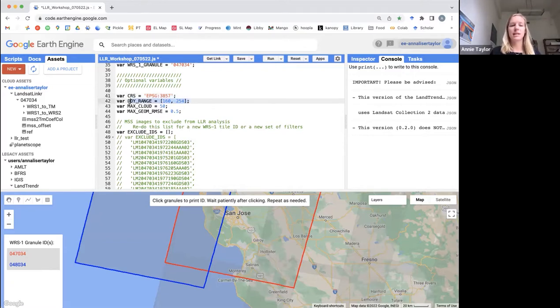You can also change the day of year range. So this is going to flow into all 50 years of Landsat imagery. What part of the year do you want to look at? In this case, we're looking at roughly June to September, which is the summer growing season in this part of California, and reveals a lot of differences between different types of vegetation. But you can play with the day of year range.